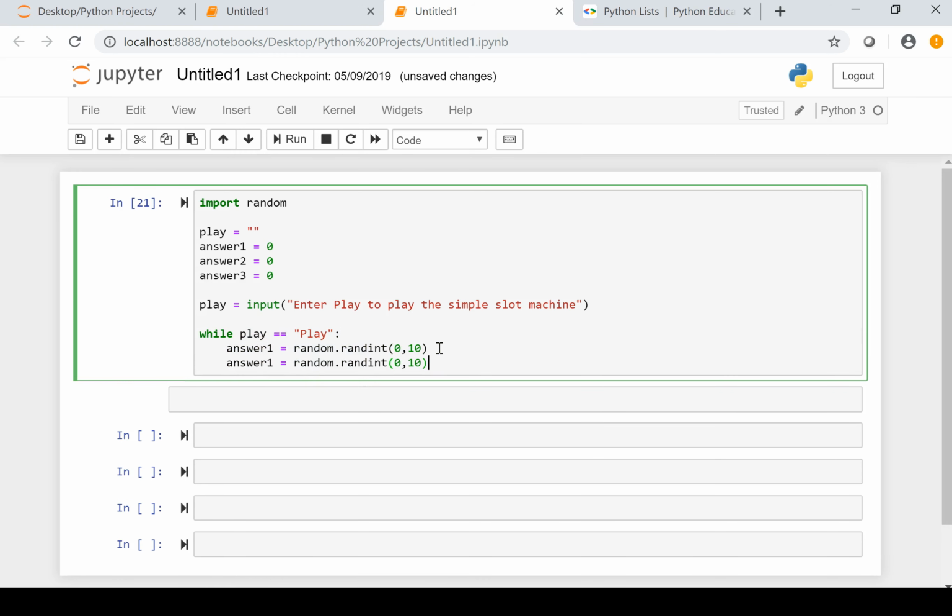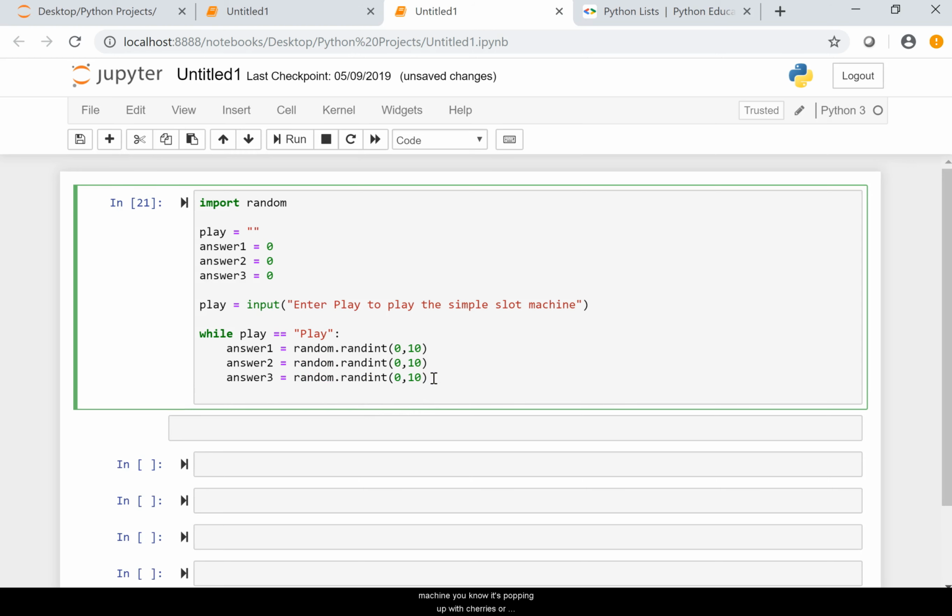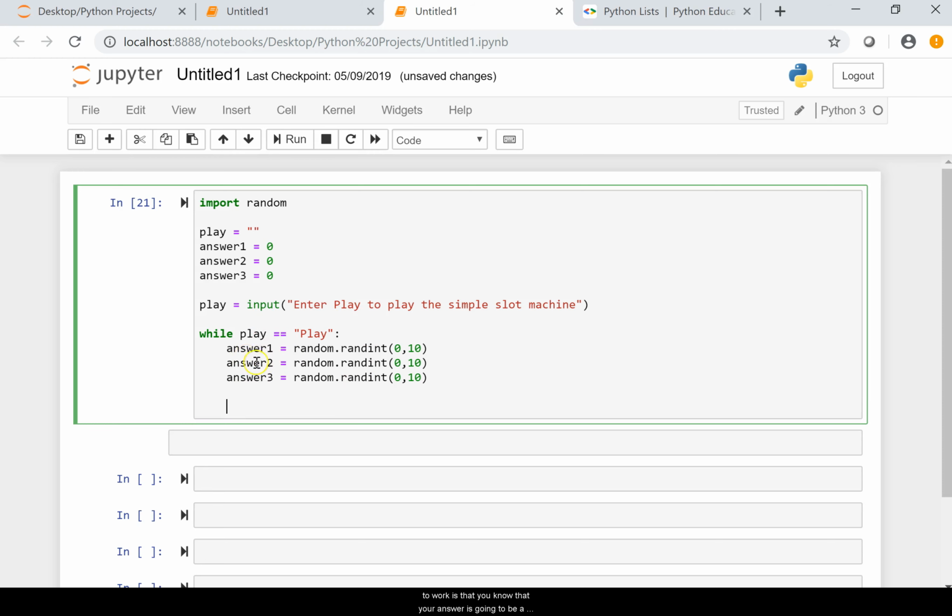And this is really, when you're playing a slot machine, it's popping up with cherries or whatever, but the way that digitally it would have to work is that your answer is going to be a number behind the scenes. Your computer doesn't understand what a cherry or an orange or whatever is. So once you get your answers, if answer 1 equals answer 2 and answer 2 equals answer 3.